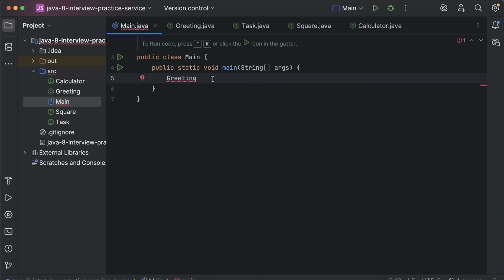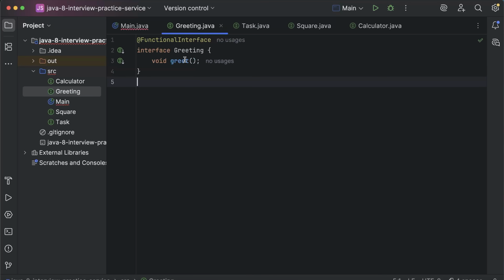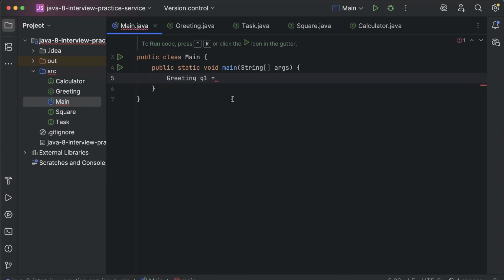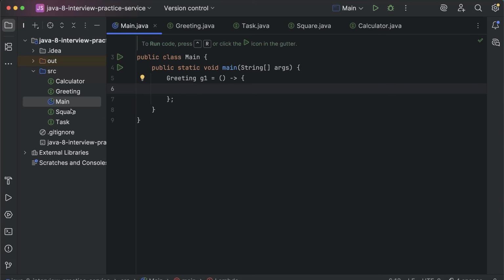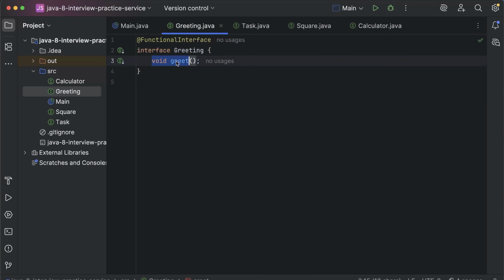So first write the interface name, then give your object some name. Let's say I say G1, and after that just check how many arguments this method has. So as of now it does not have any argument. So simply add a parenthesis, add the lambda, the hyphen and an arrow, and always make it a habit, always give these curly braces in the beginning. Okay, always first give these curly braces and a semicolon. Write it like this. Now this is the area where you're going to give your implementation. Okay, this is where this method greet will be implemented.